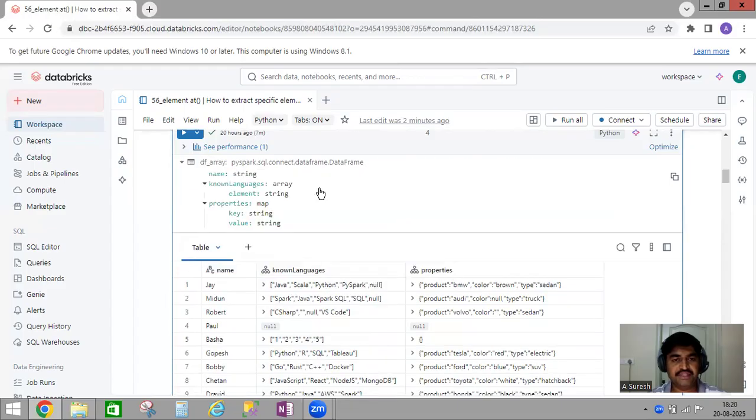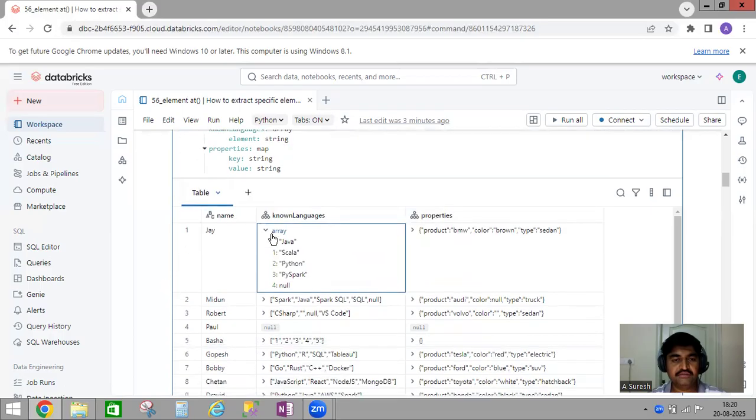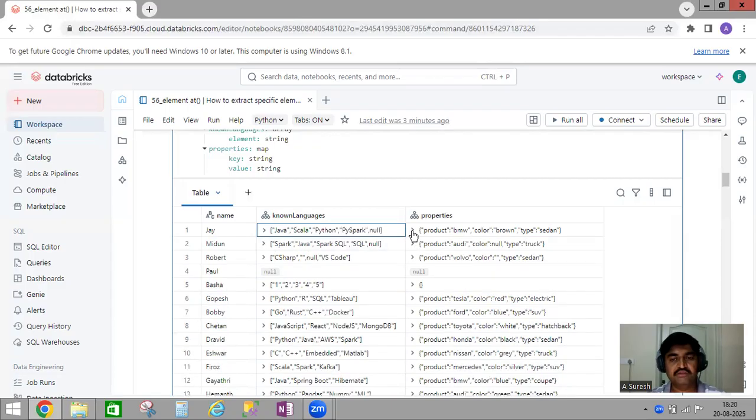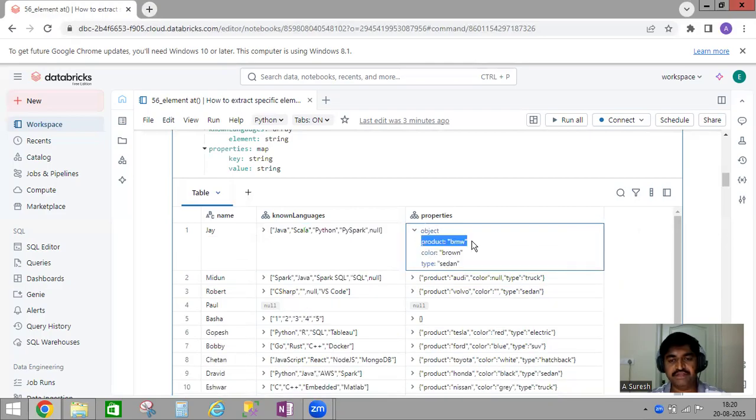If you see the second column, this is an array of string elements. And if you see properties, this is a map type column and this is string, so key value pair, both key and value are string type. Normally arrays start index from 0, so 0, 1, 2, 3 and so on. But this particular function element_at will start index from 1. And for map type, you can see key value pair.